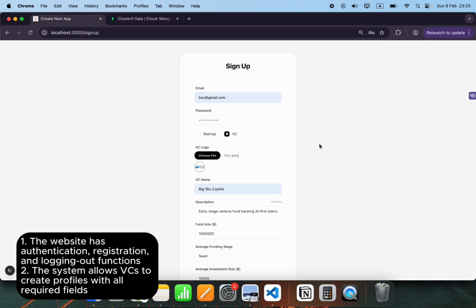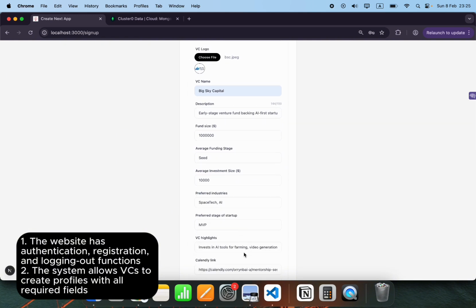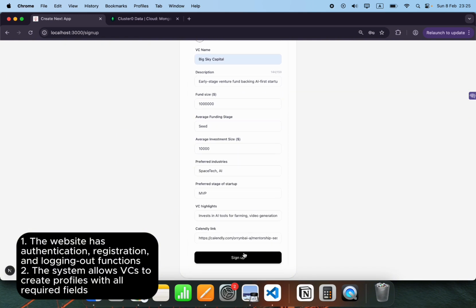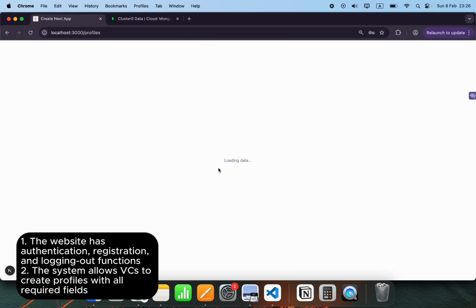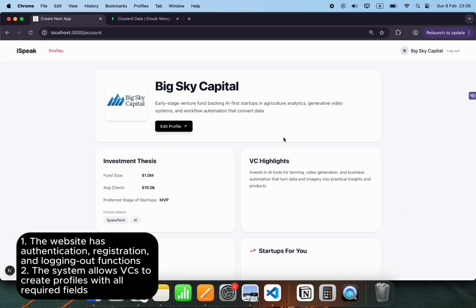The same sign-up logic applies to the venture capitalist. So when a VC registers, they create a profile, and for example here it is the Pixka Capital Venture, and this information includes the VC name, description, VC logo, email and password, average funding stage, average investment size, preferred industries of the startup, preferred stage of startup, VC highlight, and a calendar link according to the success criteria. You can see that the new account is created. So I'm redirected to the profiles page where you see all startups that are the best fit for me, and if I go to the account page, I can see all my set data.